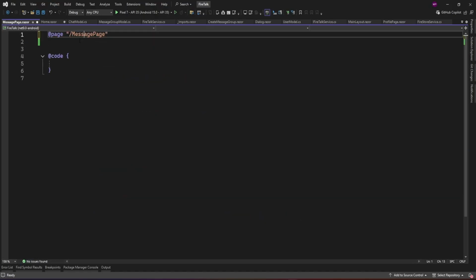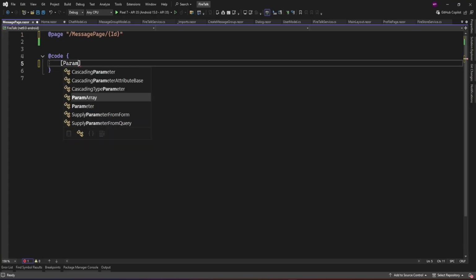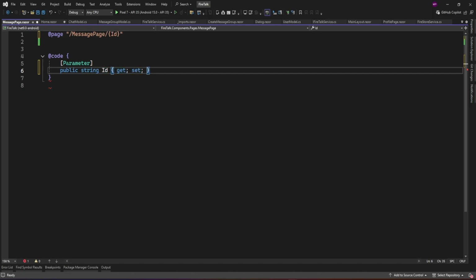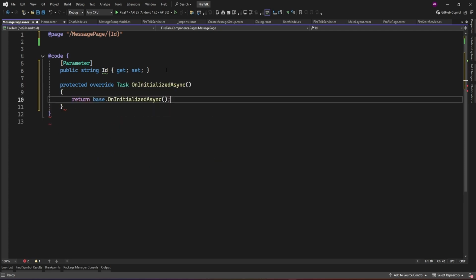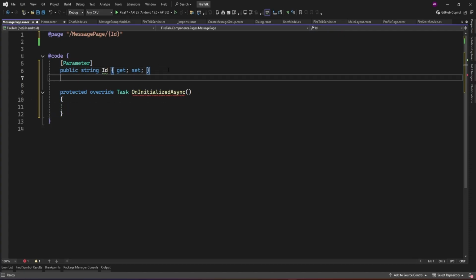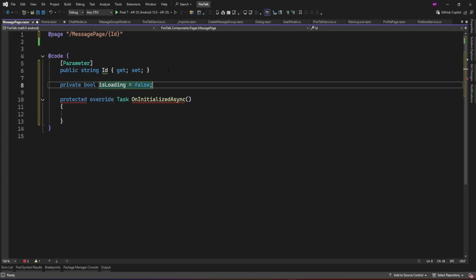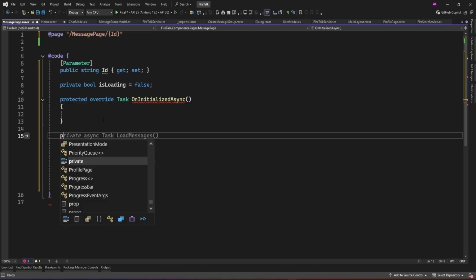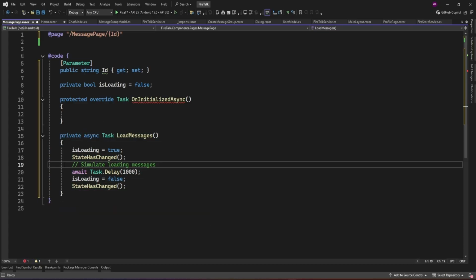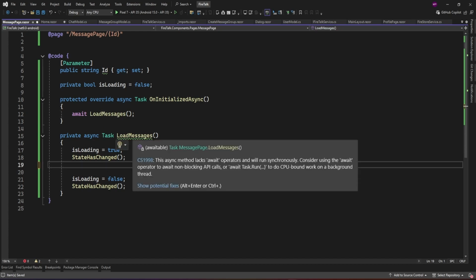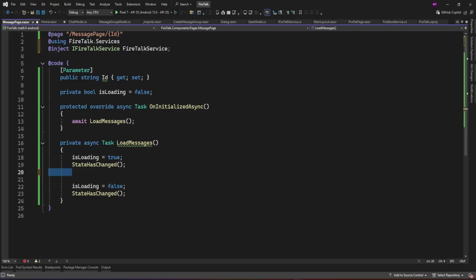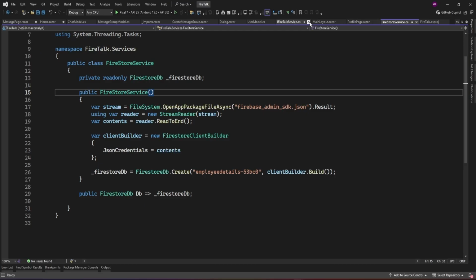Now here on message page, I'm just going to add ID. So from parameter, I'm going to pass that. Okay, so when this page opens, I'm going to call load messages method, and here FireTalk service I'm going to use. So first I'm going to create one method here in FireTalk service.